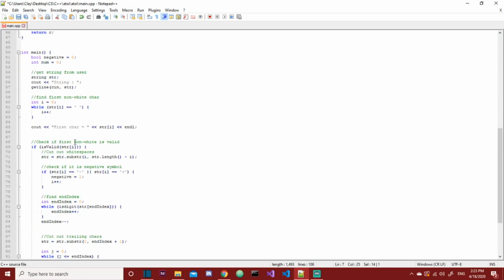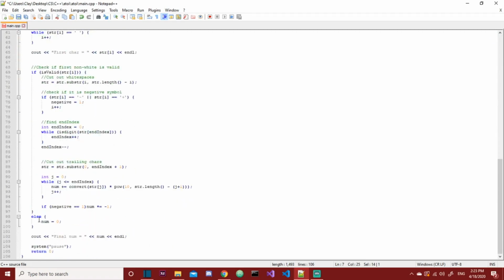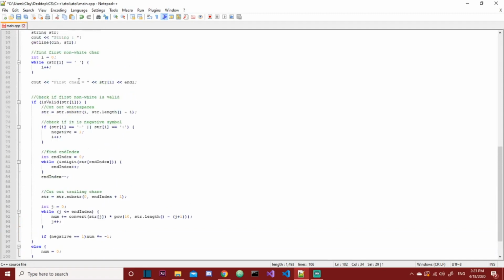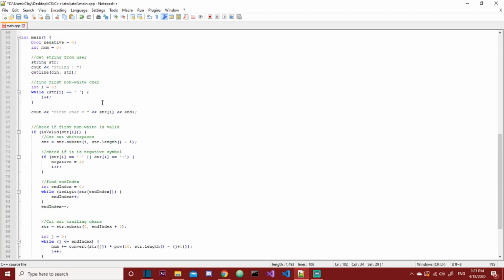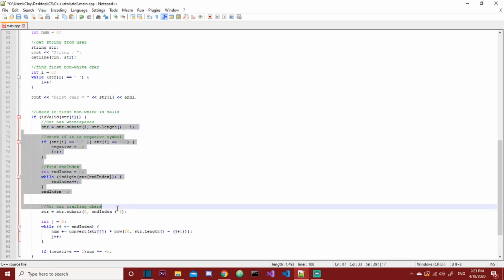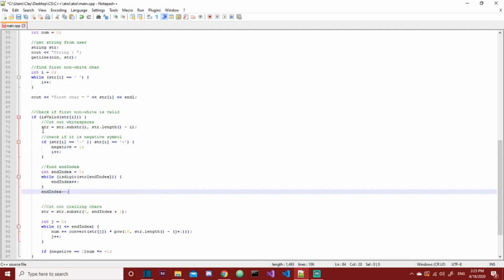Back to the main. If it isn't a valid character, then we're just going to set the result equal to 0, and after everything we're just printing that out. So if it's not valid, we print out 0. If it is valid, then we're going to do this stuff. We're going to cut out the white space, all the stuff that was before the first character, and set it equal to a string. So we got rid of that.